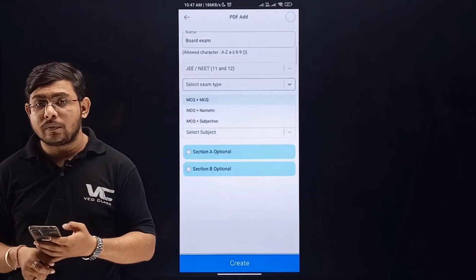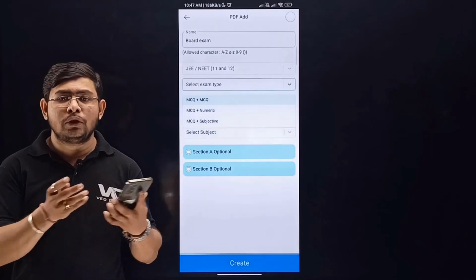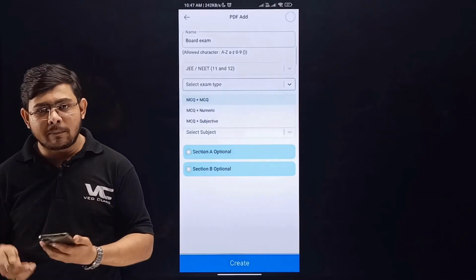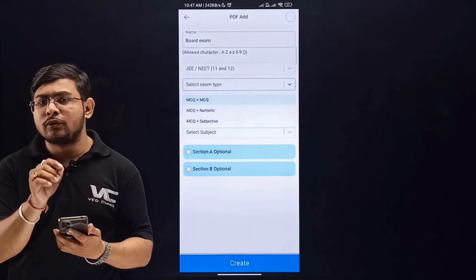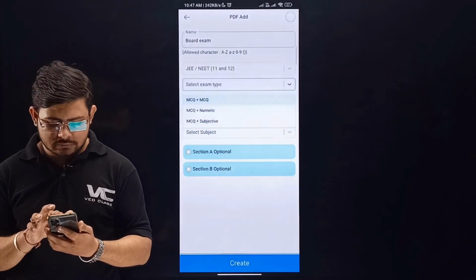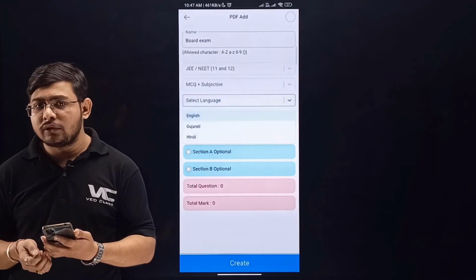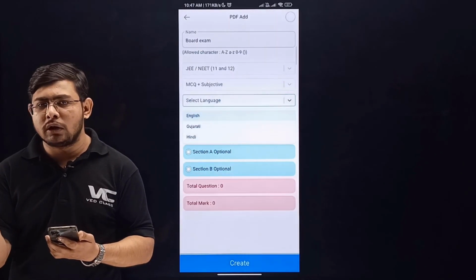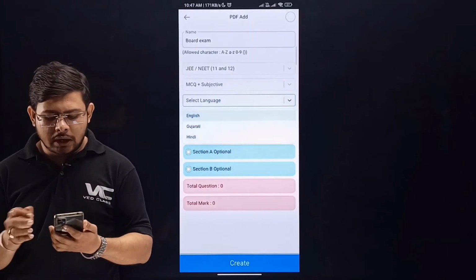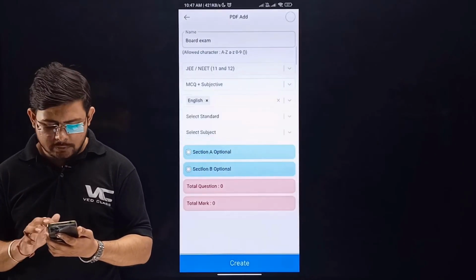Exam type. For the board paper we want MCQ type questions as well as theory type questions. So we will go for the MCQ plus subjective option. Language. You can create the paper in English, Gujarati or Hindi, any one of these languages. Right now we are going for the English language.